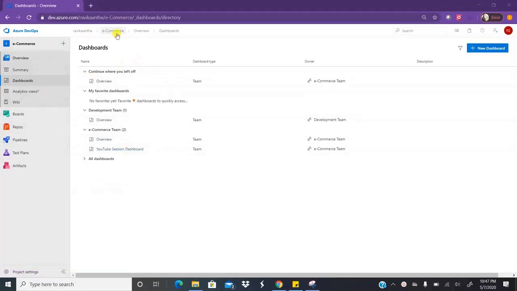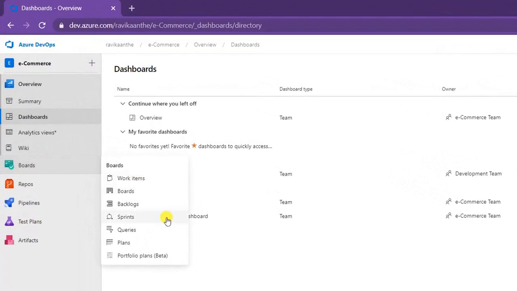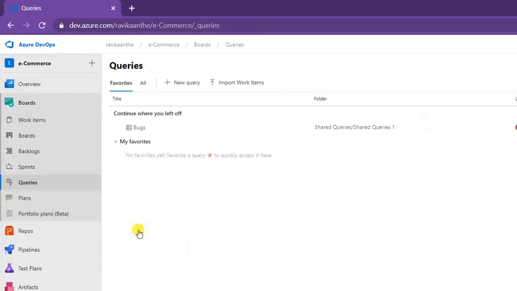So we are in the Azure DevOps application, and this is my project called e-commerce. Under e-commerce, we are in the dashboards section. Now let me create shared queries first, so that I can use them to build some charts where I can see the status and trends. How to create the queries? Go to Boards. Under Boards, you will have a submenu called Queries. Click on Queries.